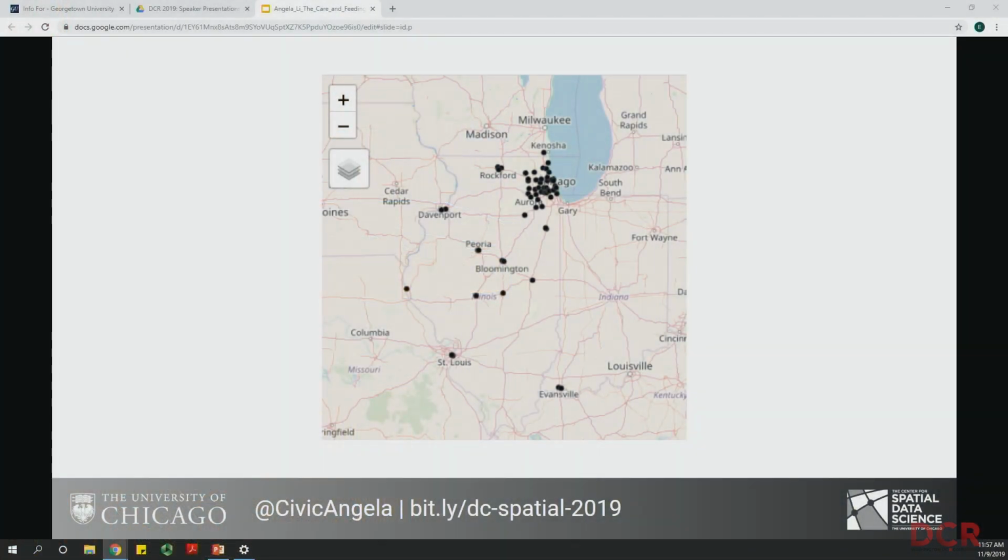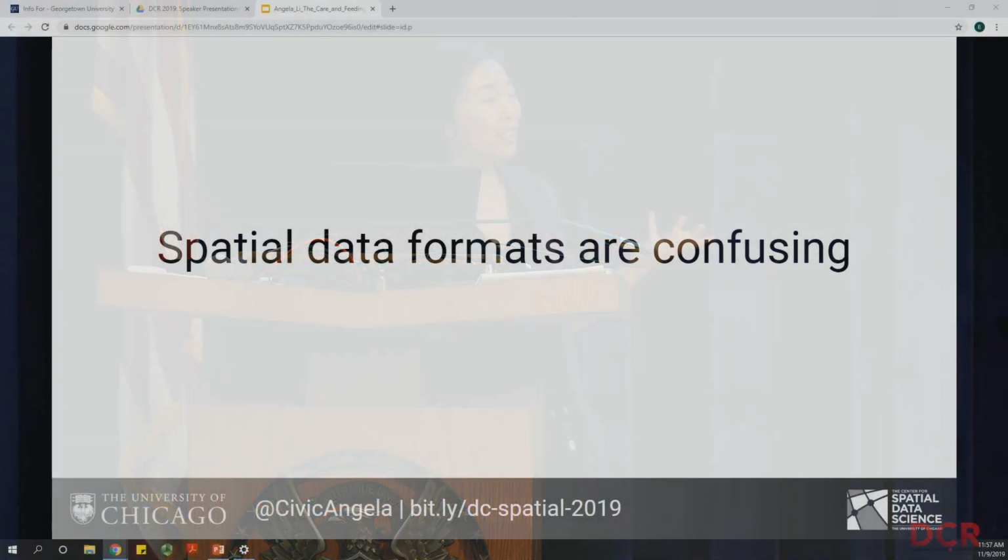So this is essentially how you go from that Excel spreadsheet that someone just tossed at you and make a map. You are going to do this process and convert it to this. There are a few intermediate steps here before you get into a map, but I'm here to talk to you about the part that no one understands about spatial data. Spatial data formats are confusing.